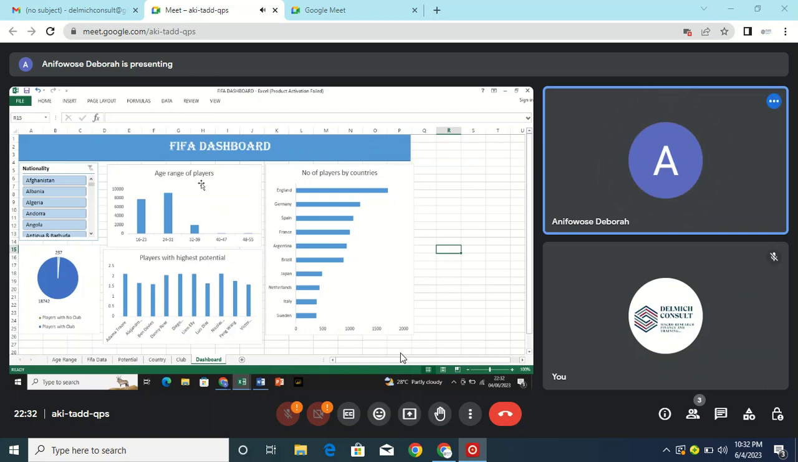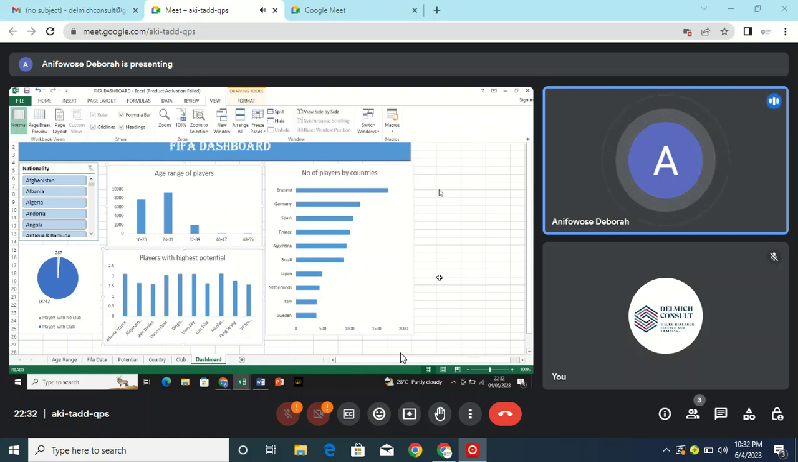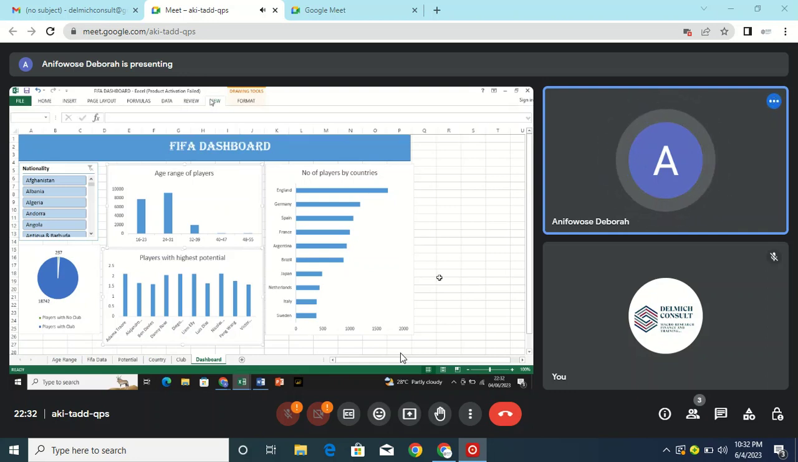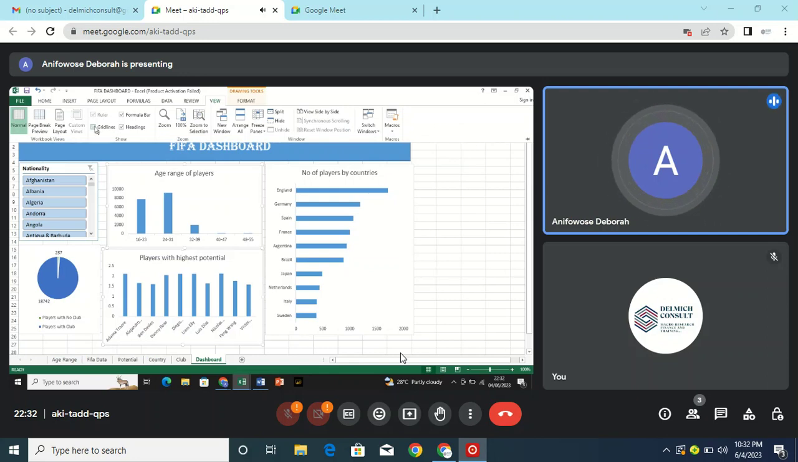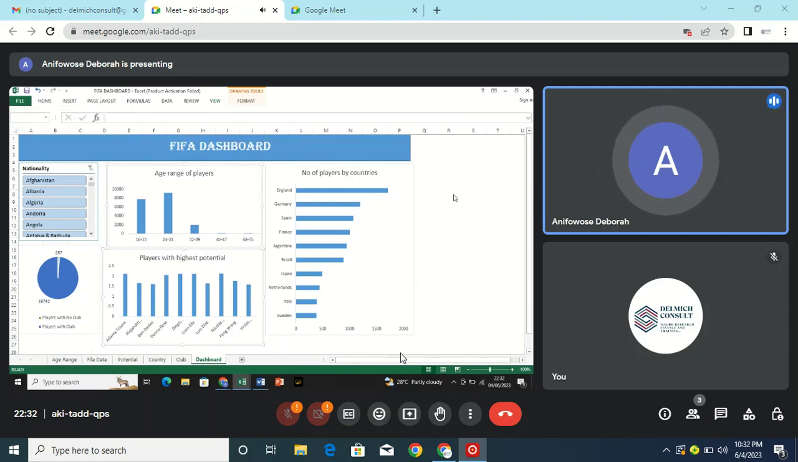Now, I still have to align them. But before then, let us get rid of these grid lines here. You need to be getting rid of these grid lines. And how to do that is to go ahead to view here. Click on view here, and then you unselect grid lines and you see that they will disappear. Exactly. So you have your dashboard looking all clean.